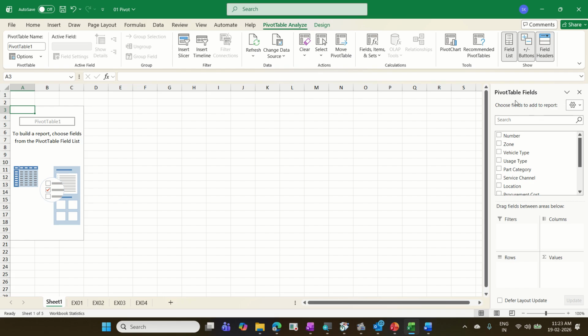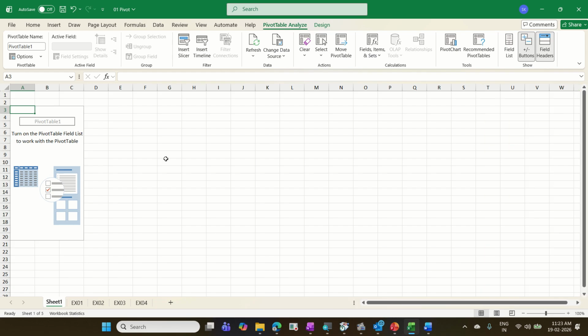But this field list, knowingly or unknowingly, we may close it, that's our regular habit. Whenever a new menu opens, immediately we close it. Correct? We never see what is there. First, our hand goes to escape and closes it whenever any new menu opens. So please do not close it. If you have closed it, how can I get it back?